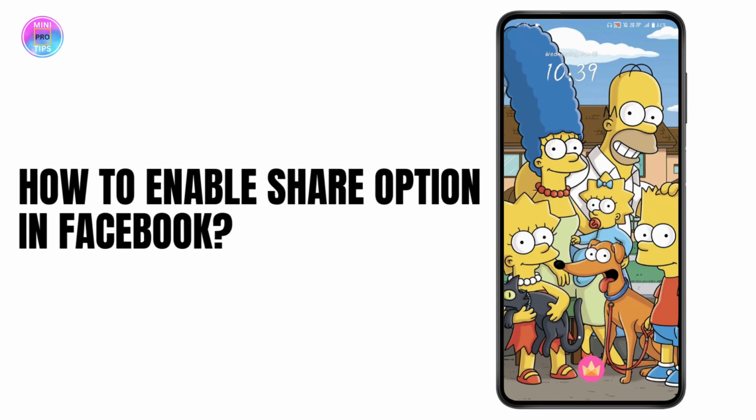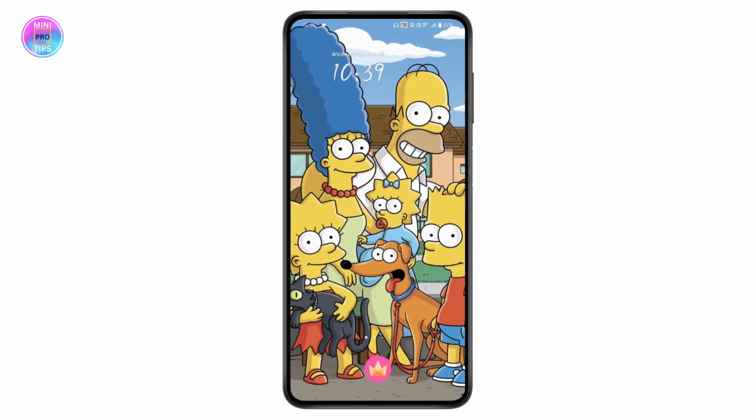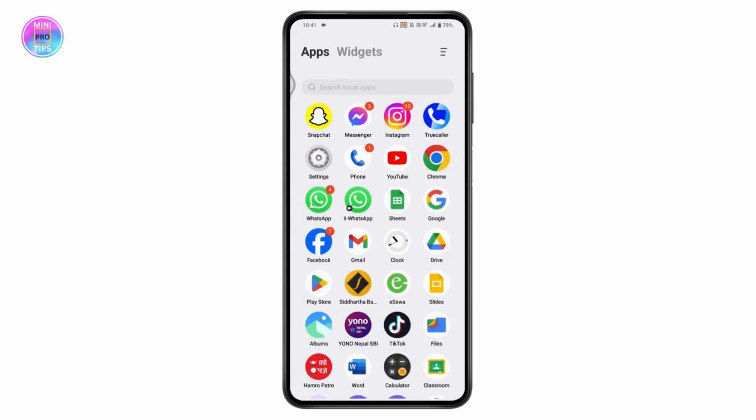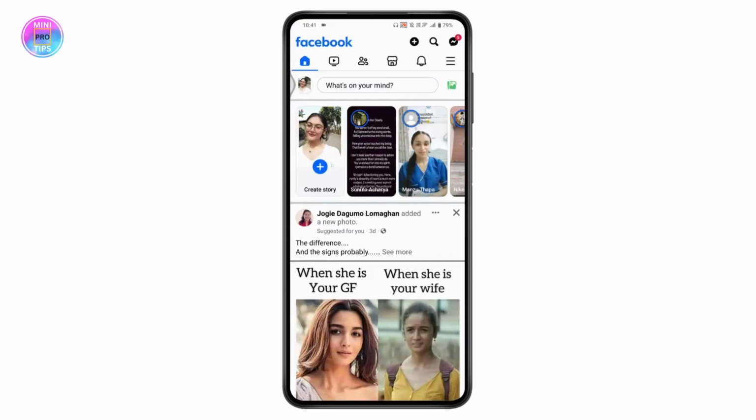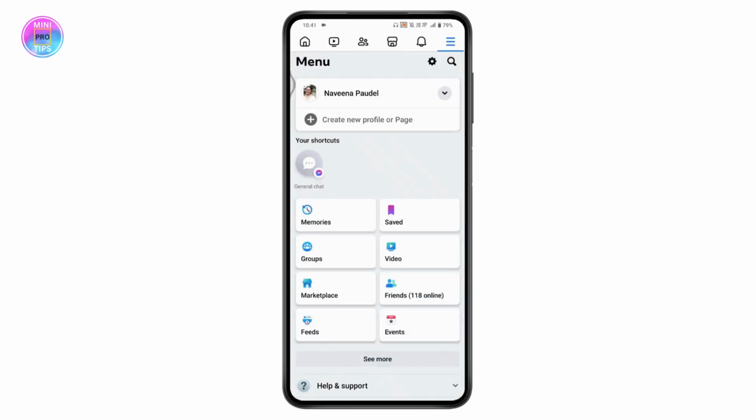How to enable share option in Facebook. So if you want to enable share option in your Facebook, then first you need to open up your Facebook application. Once you open your Facebook, go for the upper right which has that three bar icon.